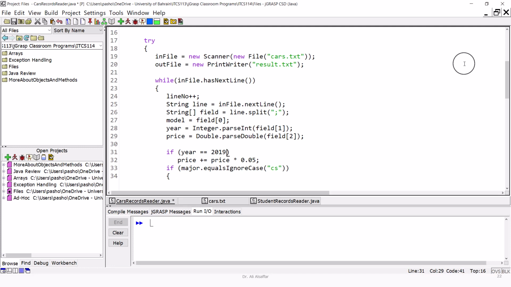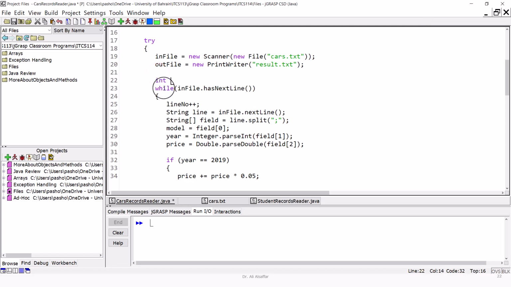Also notice we need to count how many cars. So we need also a counter here to count how many cars their prices have been updated. So we need a variable, and we are going to call it updated cars count, and we are going to increment it by 1. This variable we should declare and initialize to 0, and we are going to declare it here as an integer, and make it equal to 0.